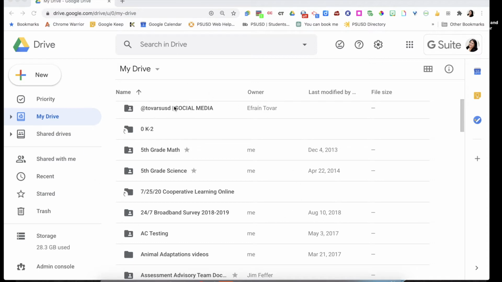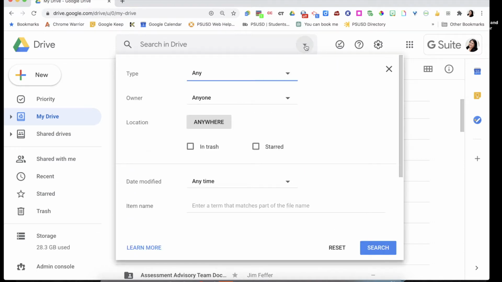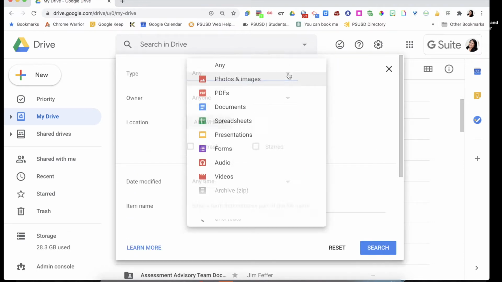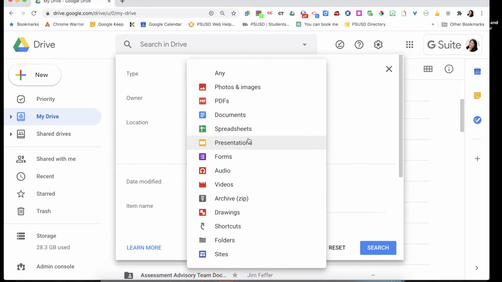So this is our interface for our Google Drive. You have the option to search in Drive. This is one of my favorite tools. I actually click on this little triangle and it gives you an advanced search. And so you can look for any type of document, so it helps categorize what you're looking for.